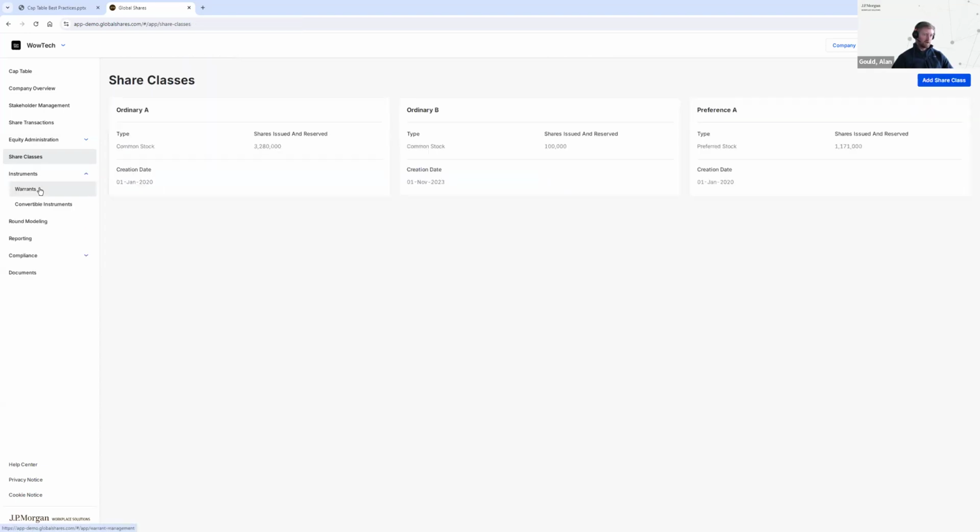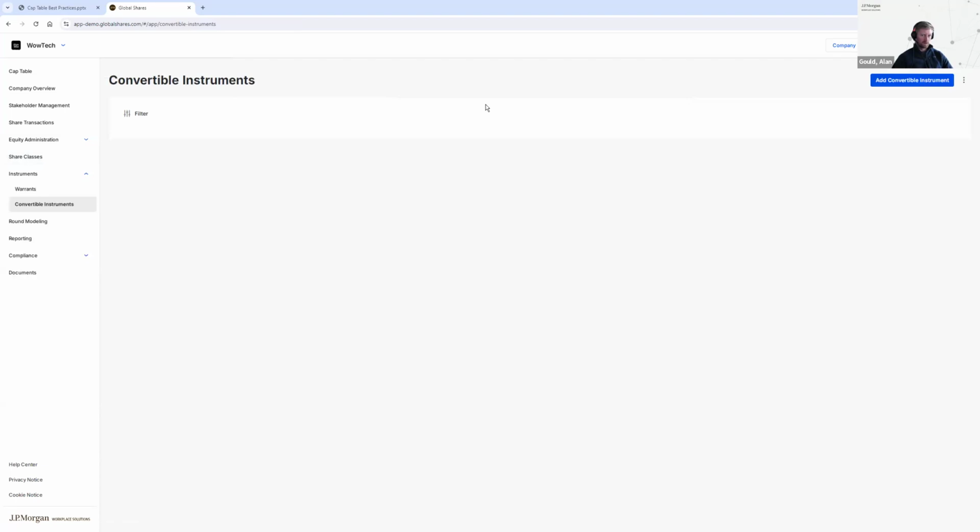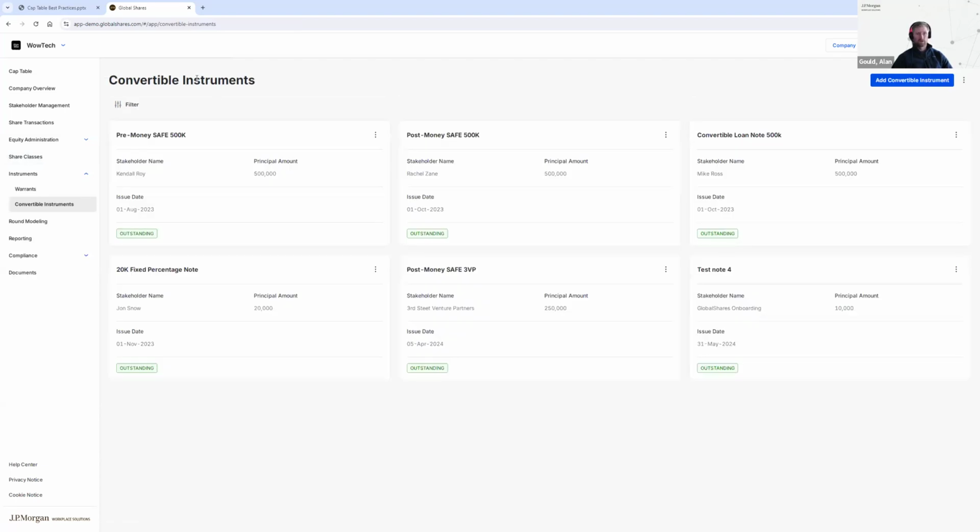Similar scenario for our instruments. So we're capturing any warrants. If you have warrants in place, we don't see that too much for early stage companies. You might come across it if you have a partnership, maybe a design partnership, where you might issue a warrant. We don't see it too much for early stage companies. More often than not, what you're going to experience is some type of convertible instrument.